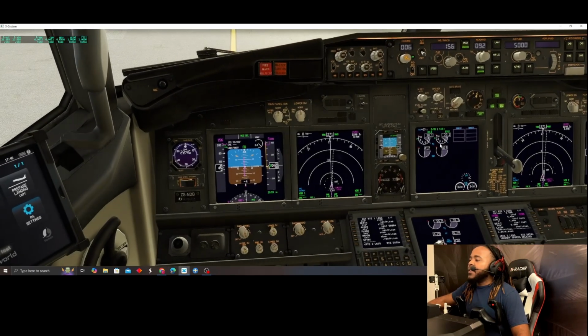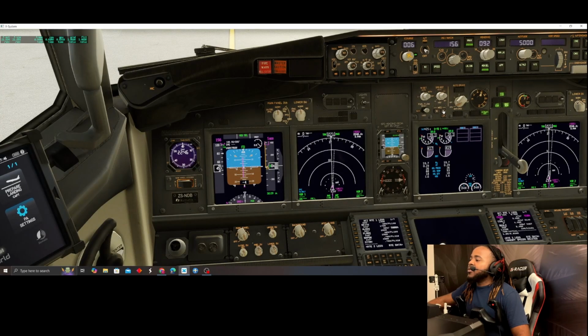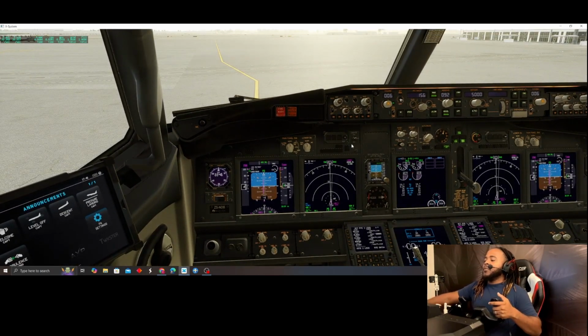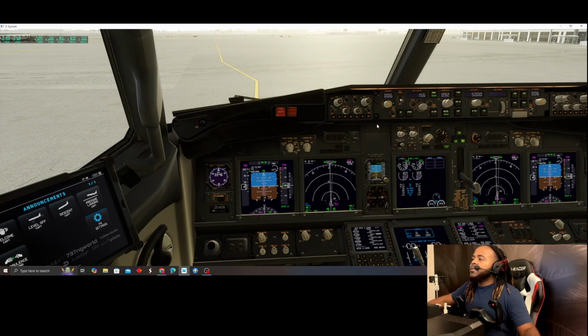And now we can go ahead and run our checkout system. Full up, full down, full left, full right. And then our rudder pedals, full left, full right. And everything is looking good.